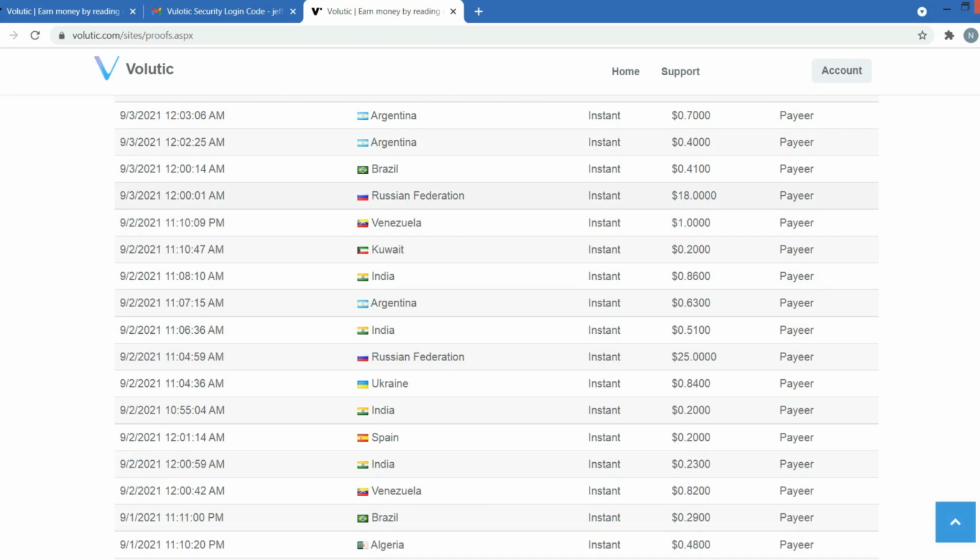This guy from the Russian Federation, this person got $18 through Payeer. I don't know what this is supposed to be called. It seems like Russians know how to do this very well. You see, this Russian got 25 dollars. I don't know how long it took this person to make $25, but maybe it took 2 weeks. So if you got $25 in 2 weeks, it's not bad, right?